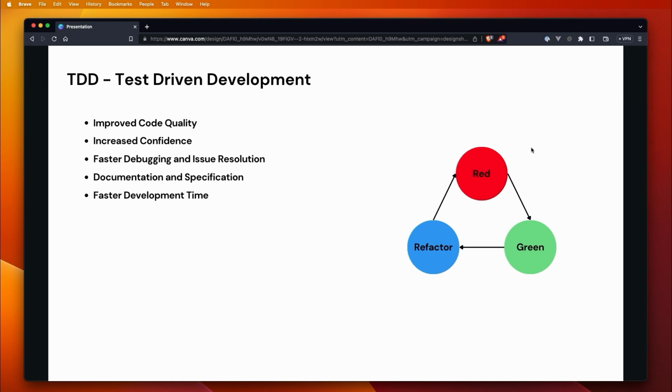So now that theory is behind us, we covered the testing pyramid, we covered test-driven development, and in the next videos we will cover how to write unit tests in practice. So we will get our hands dirty in code.